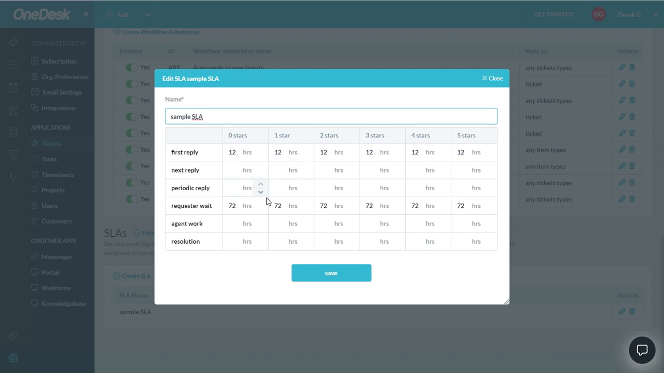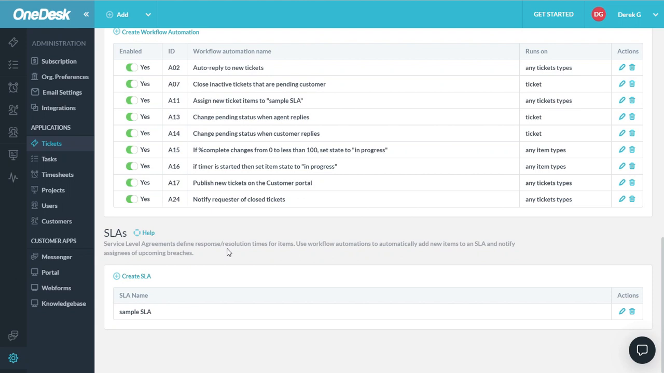So here's a kind of simple one. We basically promise a first reply within 12 hours regardless of the priority, and a total wait time for the requester of 72 hours. So there's other things you can configure in here, and we have lots of instructions on understanding this. But basically, you create your own policy or multiple policies, and then you use workflow automations to automatically assign incoming tickets to a given policy.